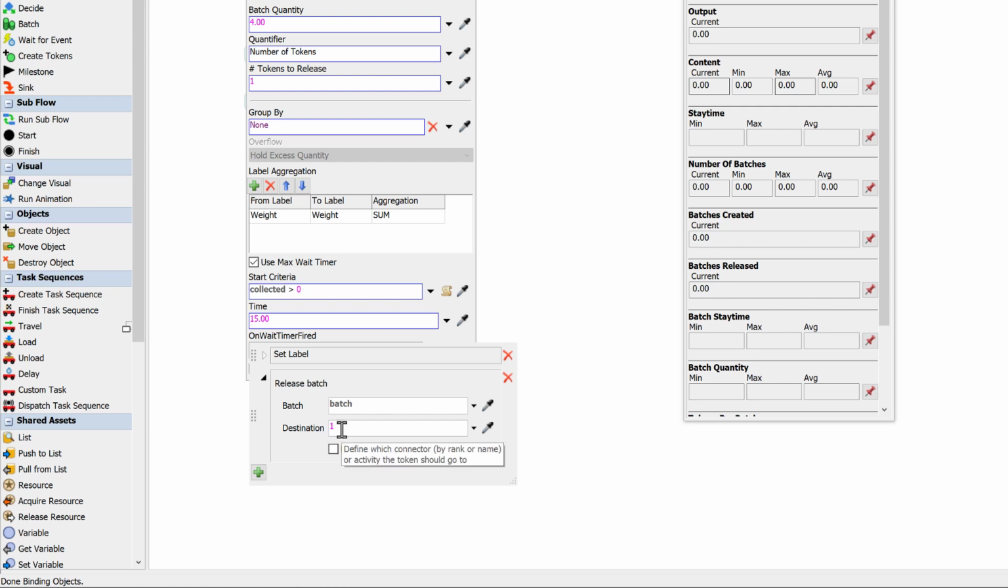This is when the wait timer fires, max wait timer, and it releases the batch to destination 1. That's referring to a connector. You can refer to the connector by rank or name, or the activity the token will end up going to. And then there's this box here called failed. You check to fail the batch. This will cause all of the tokens in the batch to be released and will not evaluate the number of tokens field up there to release or perform the mathematical operations on the token labels.